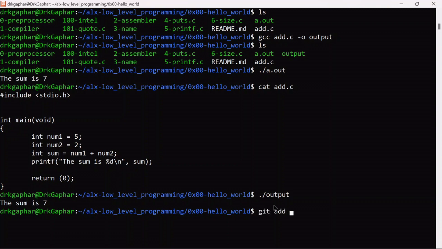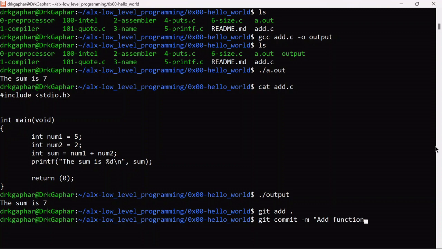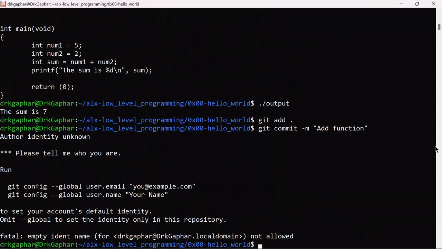Git add, just press dot, which means you are adding all the changes that you have under this current directory. You are staging them. Then the next thing is to git commit with a message. Let me just say add function, or just a good commit message.